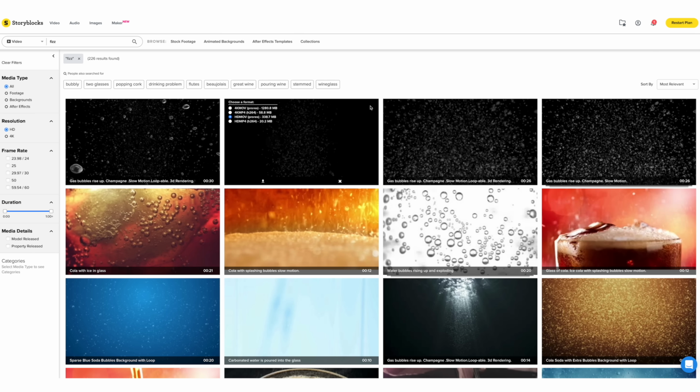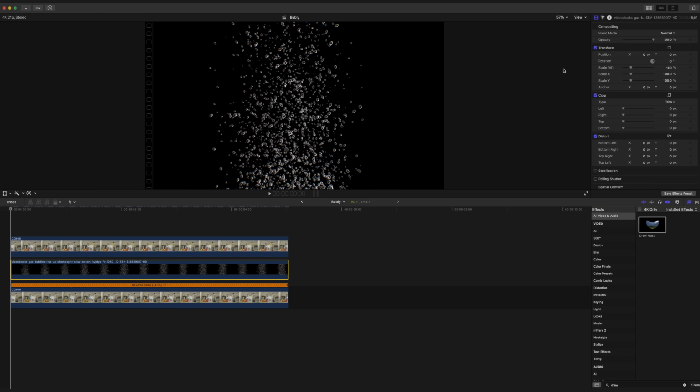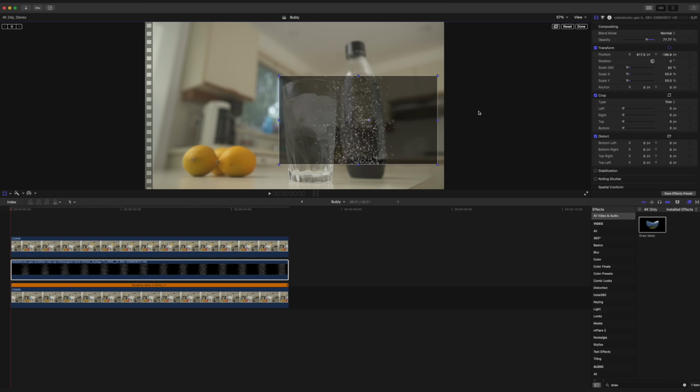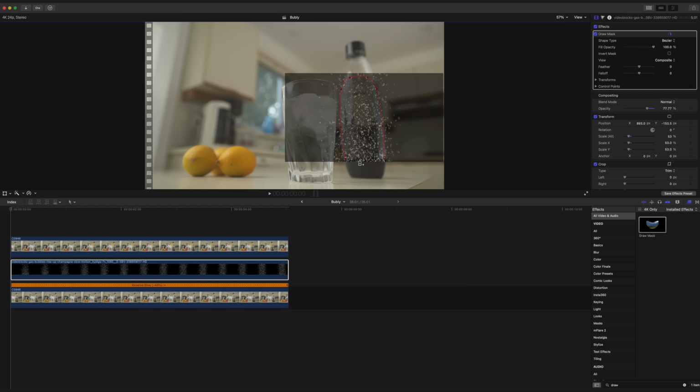This one right here should work perfectly, so I'll go ahead and download that. I'll add this bubble overlay that we just downloaded in between our two clips so that it's underneath the lemon slice that we masked out. And the next step is to resize it so that it matches the height of the liquid in the bottle. Now using the draw mask tool, once again, I can cut out the fizz in the shape of the bottle and then feather it in a little bit, and then switch the blend mode to add.